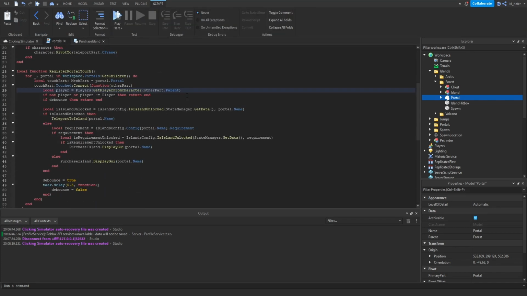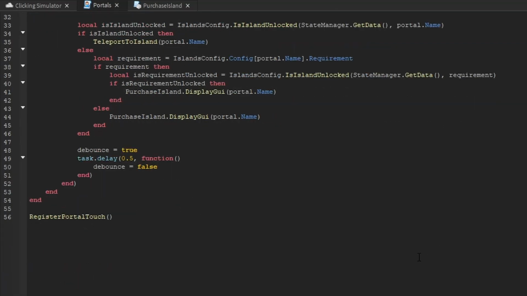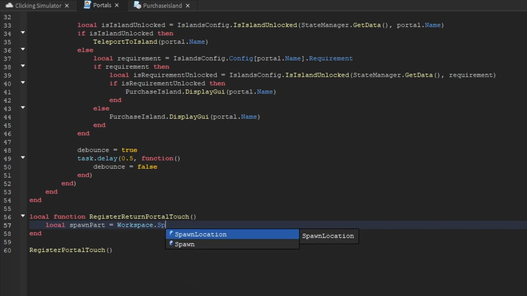So to begin scripting the portals for each of the individual islands, we're going to go back inside of our portals local script that we just created. And then underneath the register portals function, we're going to create a new function, which is called register return portal touch. And that's going to accept no arguments. Now inside this function, the first thing we want to do is create a variable called spawn part. And that's going to be equal to workspace.spawn location.